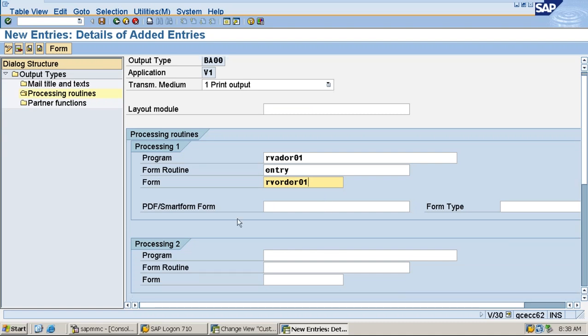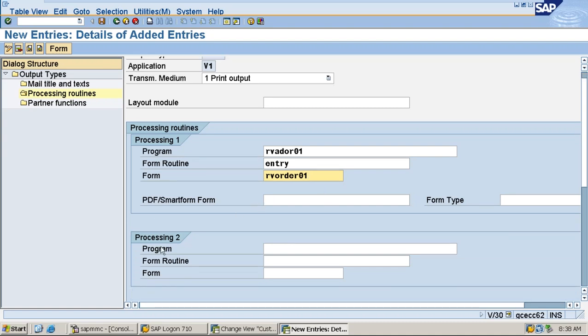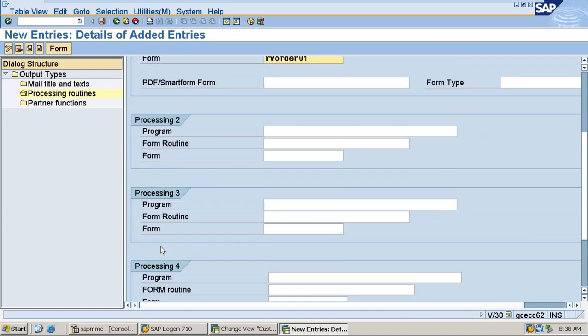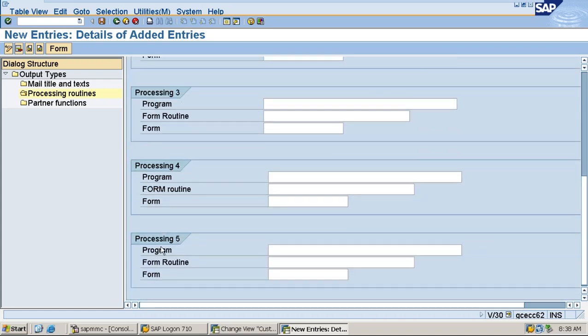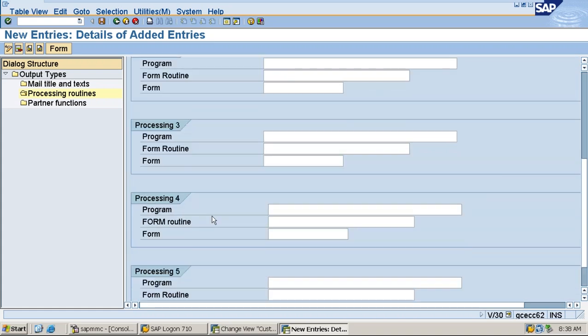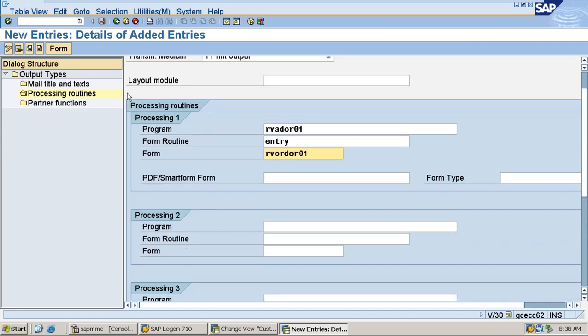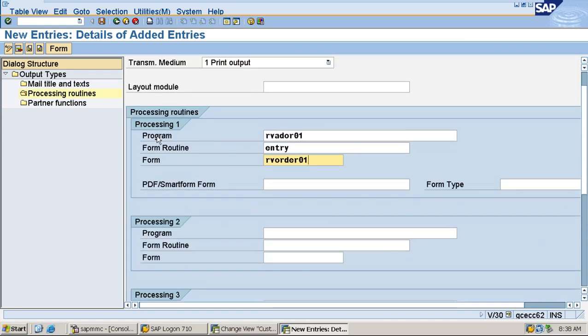Okay, so next we have one more processing mode here. We'll have actually 5 processing modes in total. You can maintain only one, that's fine. So let's discuss what is this program, what is this form routine, and what is a form.